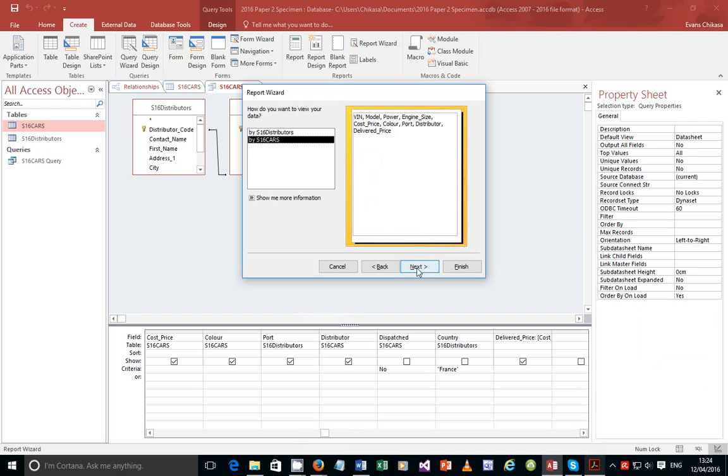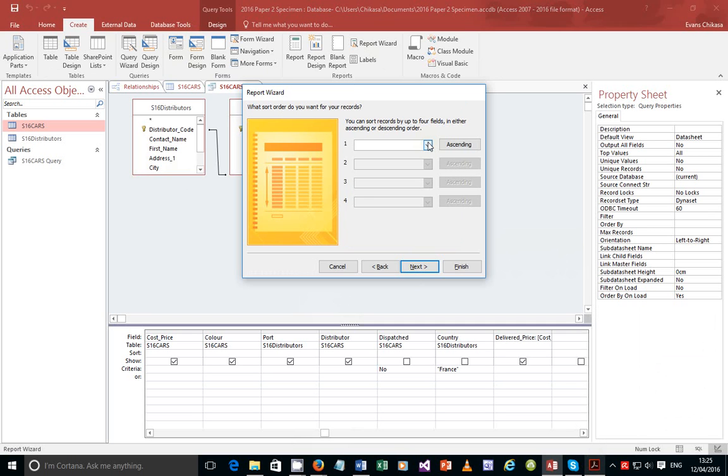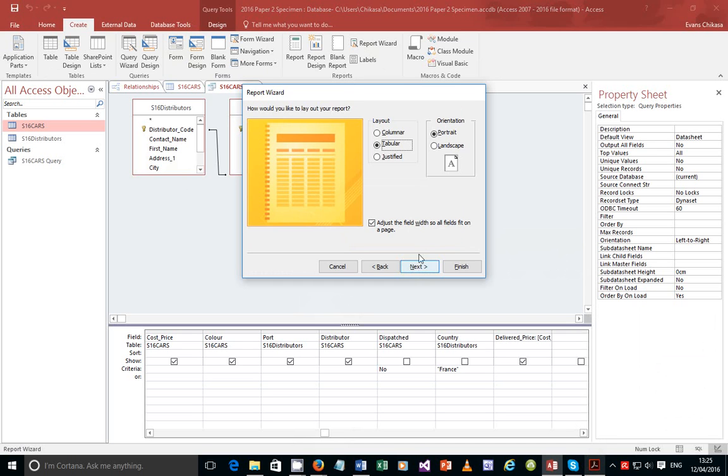Okay, so I have these fields arranged in the order as they appear: VIN, model, power, engine size, cost price, color, port, distributor, and delivered price. So I'll go to next, and then I won't change anything here in terms of priority, and then I'll go to next. And then in terms of ascending order, I want to sort in ascending order of VIN. So let me just go next.